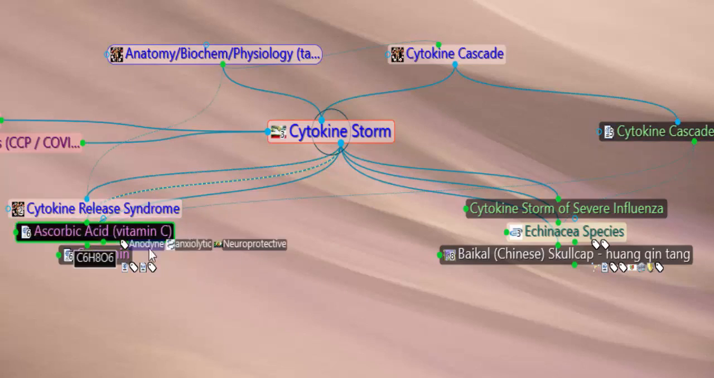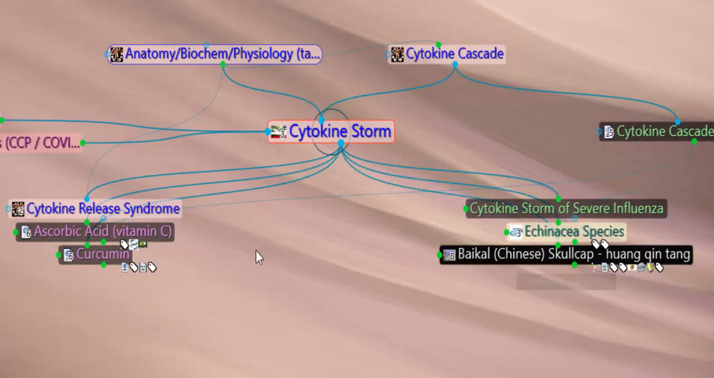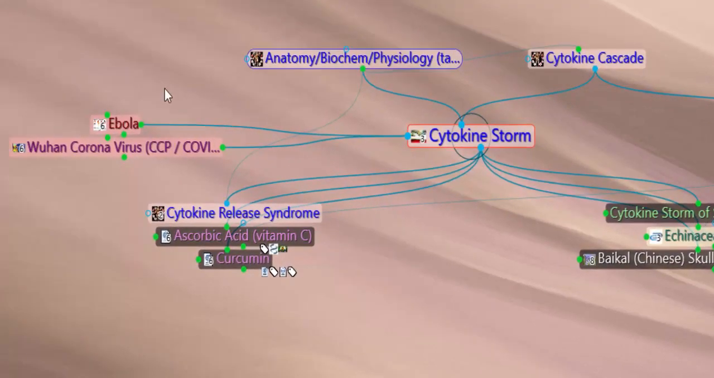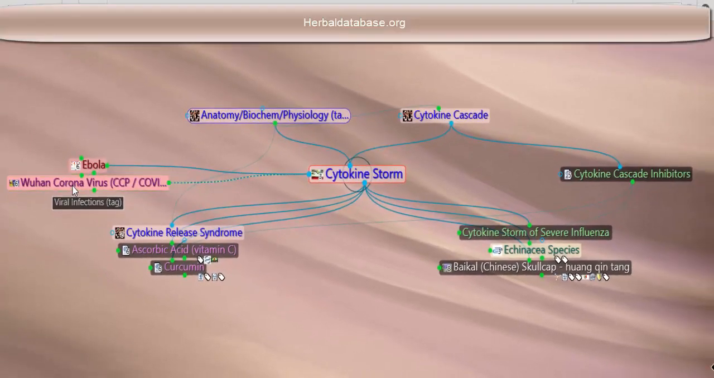And you can learn about how vitamin C helps with that, curcumin, echinacea, and Baical skullcap, and some of the conditions that our big cytokine storm brewers are Ebola and then, of course, our Wuhan. So we can go back to this.